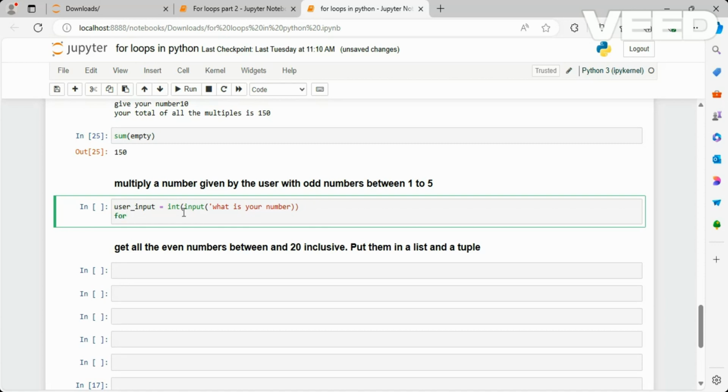Good. And then for i, or let's say for number, for more readability, in range of 1 to 6, because it's 1 to 5. Because it's 1 to 5, it's going to be range 1 to 6.